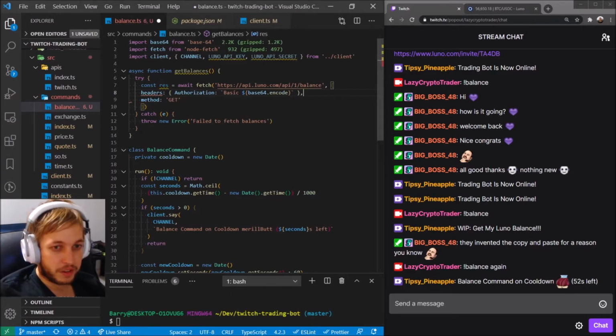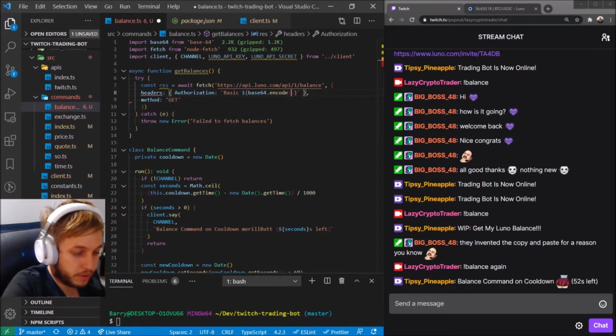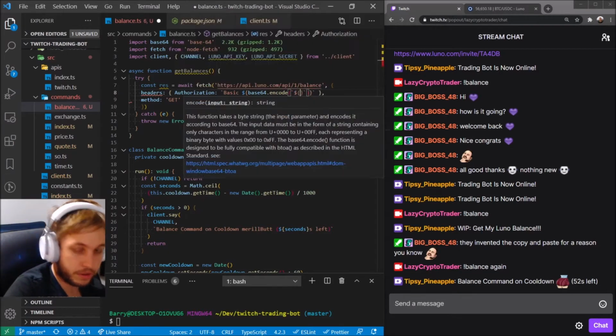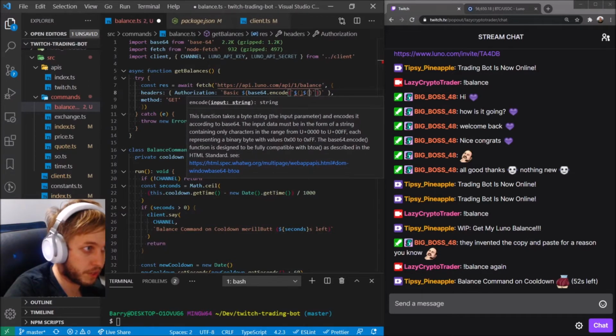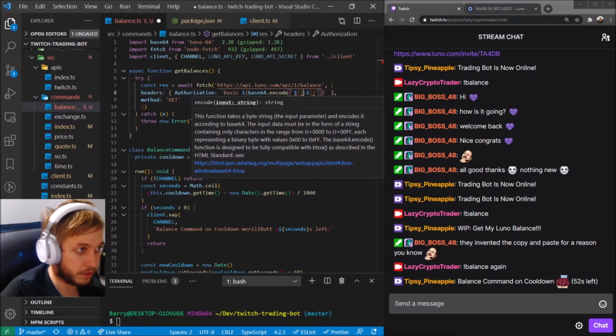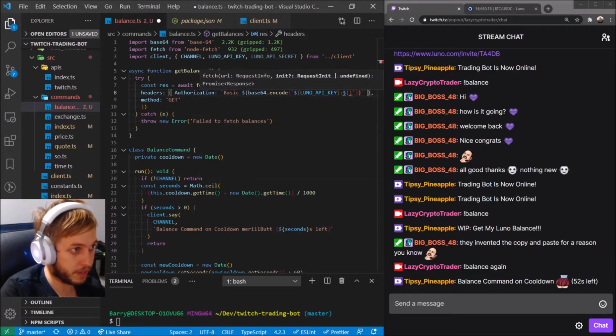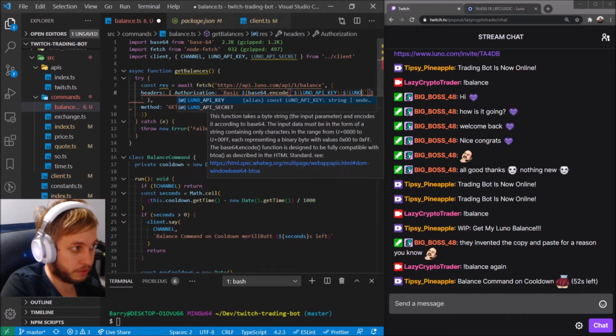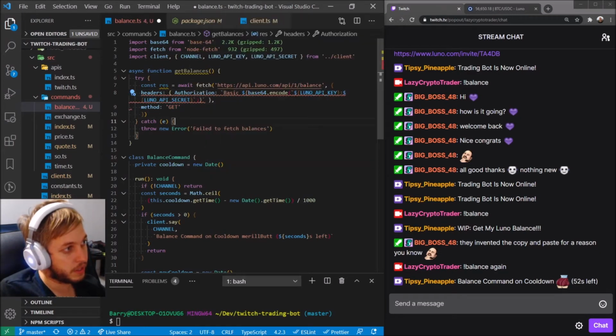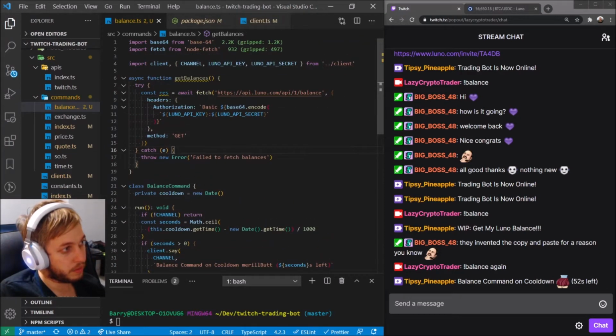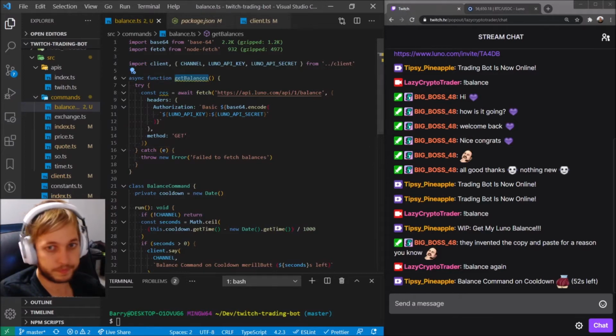Over here we're gonna put a comma. Oh, I'm having a heart attack. No, I'm not having a heart attack. Okay, cool. Base64 encode. And in here, we want to encode 2 strings separated by a colon. The first one that goes in here is the Luno API key. And second, put in the Luno secret. Oh, it feels good. Feels fantastic, actually.